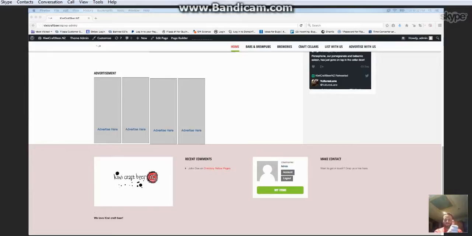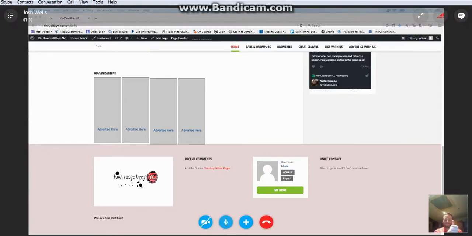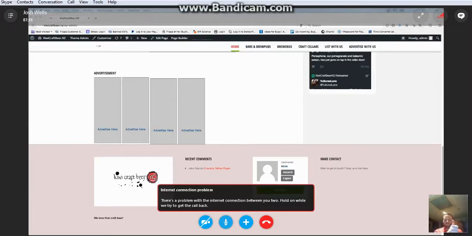So what I'm thinking is potentially having a widget added in that allows me to alter the colour across the website if I decide to change it at a later date. Is that something that's going to be possible?